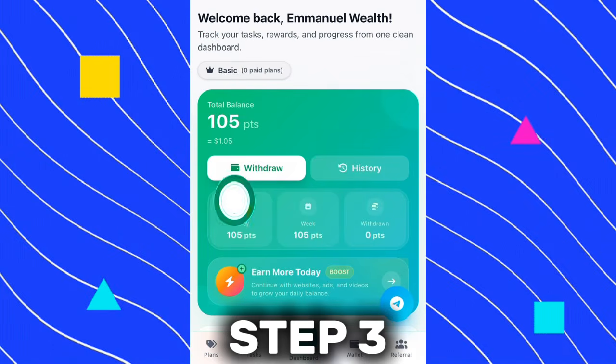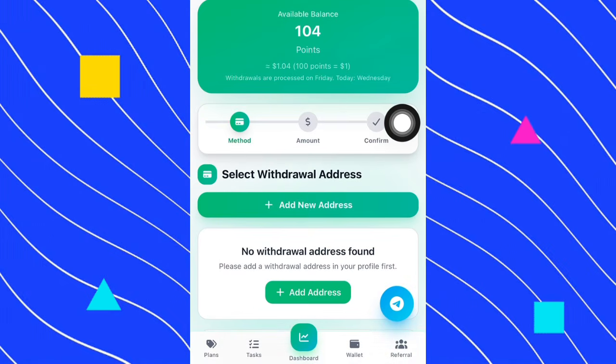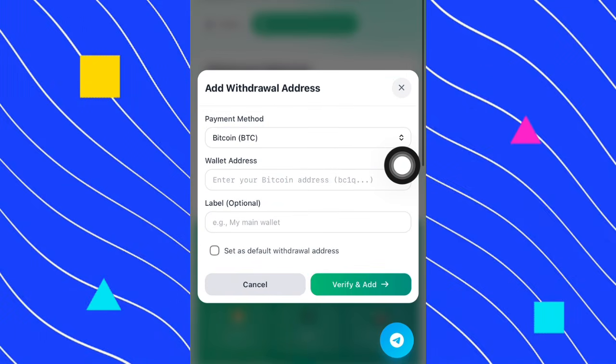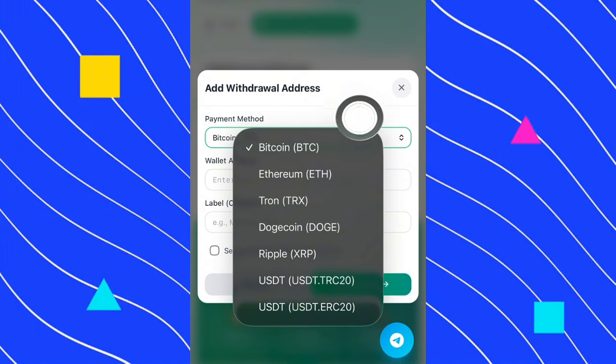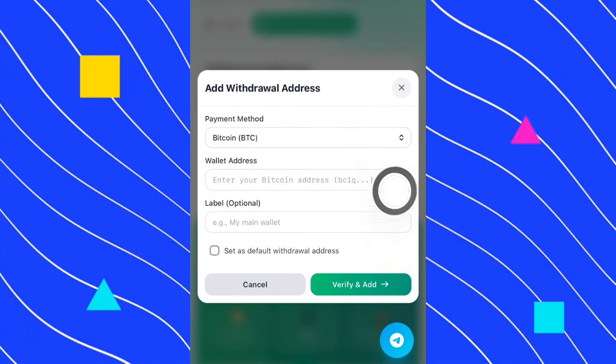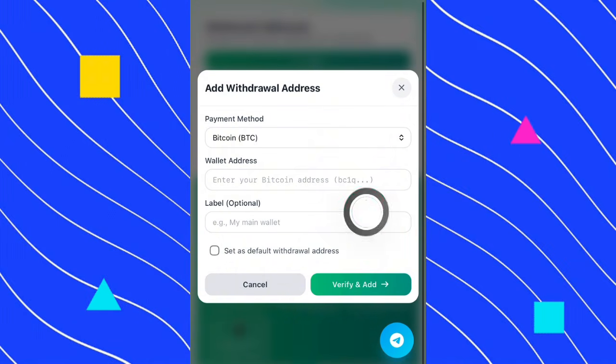If you want to withdraw, it's simple. All you need to do is to click on withdraw, and here what you want to do is to add your wallet address. Now this withdrawal is through cryptocurrency, so click on add new wallet address, and they'll ask you for the wallet address that you want to bind, which is Bitcoin, Ethereum, Tron TRX, Dogecoin, Ripple, USDT TRC20, and ERC20. And when you copy your wallet address, paste it right here, and you can label it any name. Click on set as default withdrawal, click on verify, and also add your withdrawal address to this platform in order to withdraw.